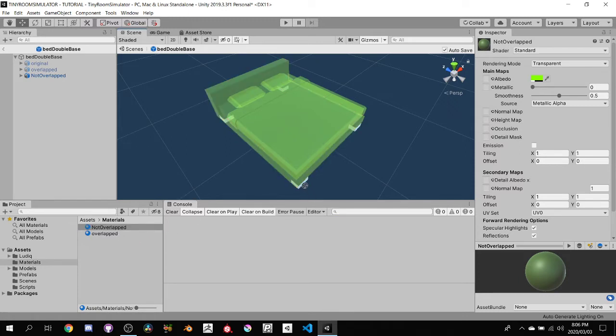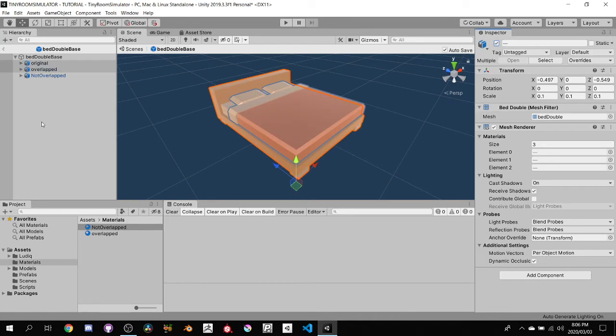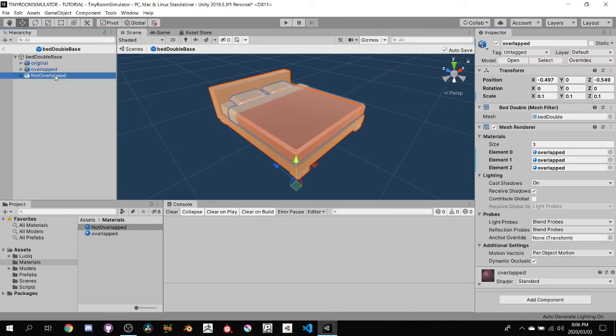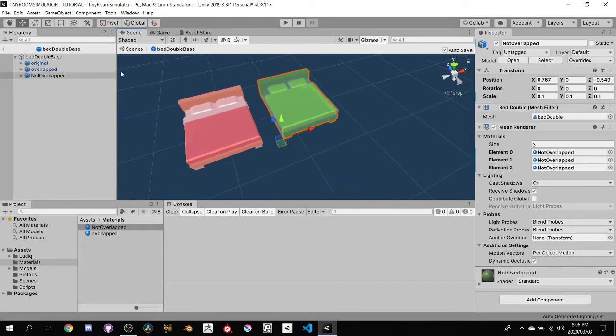Just add it to the legs, and that should be it. So now we have the 2 objects. So the idea for this is, if I turn them on and just show you, don't move them. I'm just going to move them just to show you what I'm planning to do. When we're overlapping something, this object is going to be visible, but these 2 aren't.